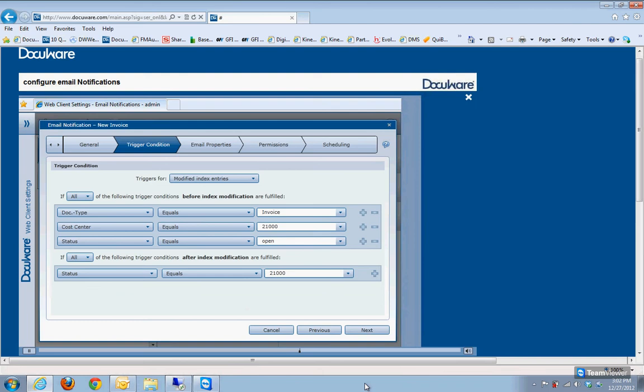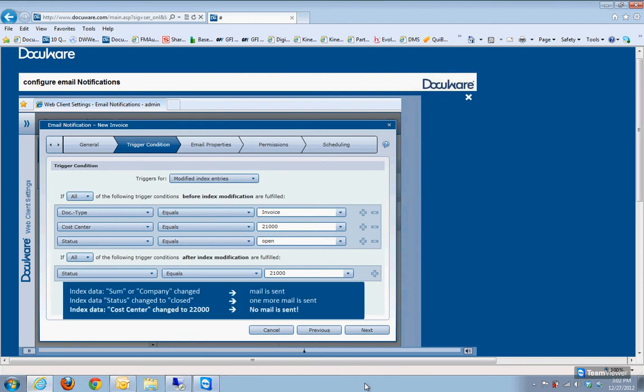In comparison, let's examine the following example. Mr. Ford receives an email notification every time an invoice is marked with Cost Center 21,000 and when the status is open after the index has been changed. If status closed is set for the invoice, or if the cost center is modified, Mr. Ford receives no more email notifications.